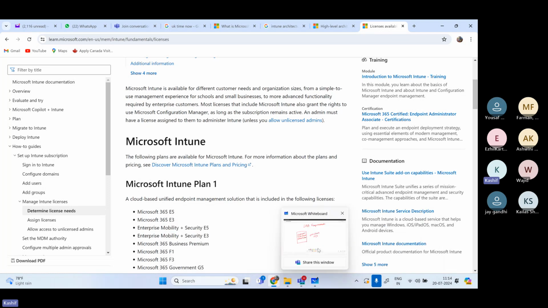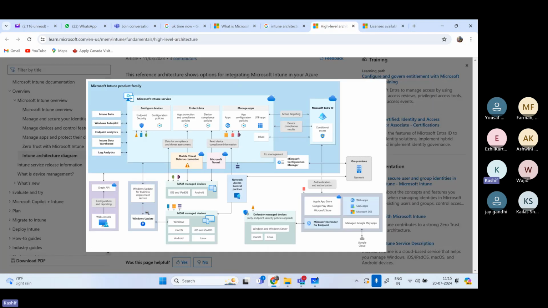Now, how is Intune designed by Microsoft? We have seen this diagram, but where exactly is it designed and implemented? It is implemented in the Azure Data Center.